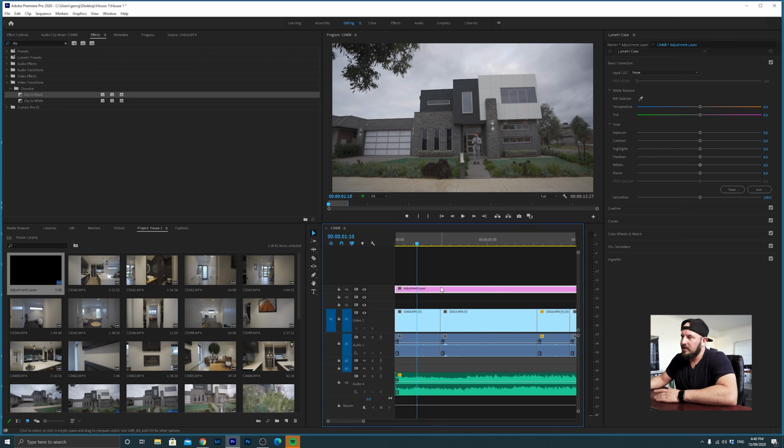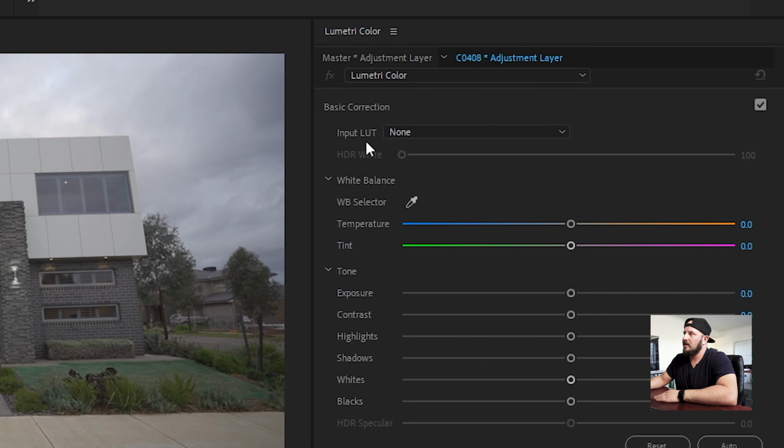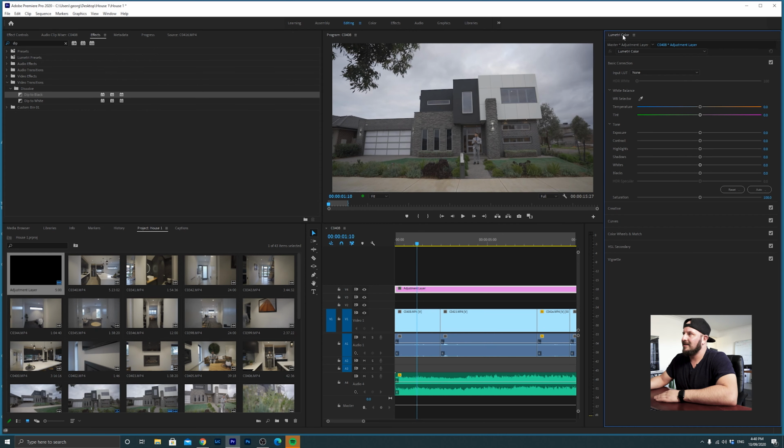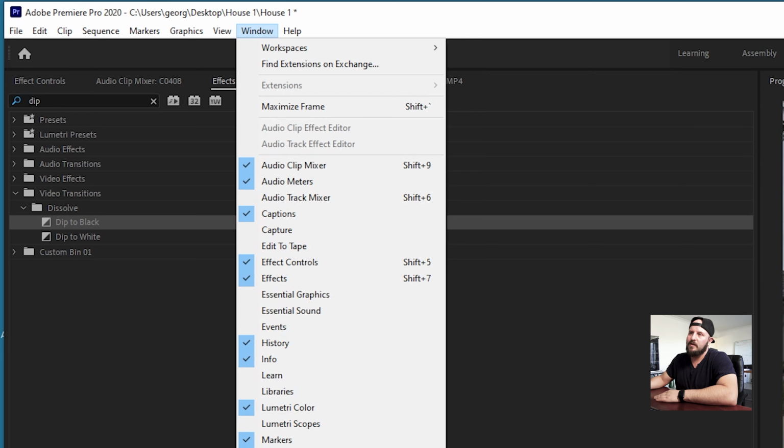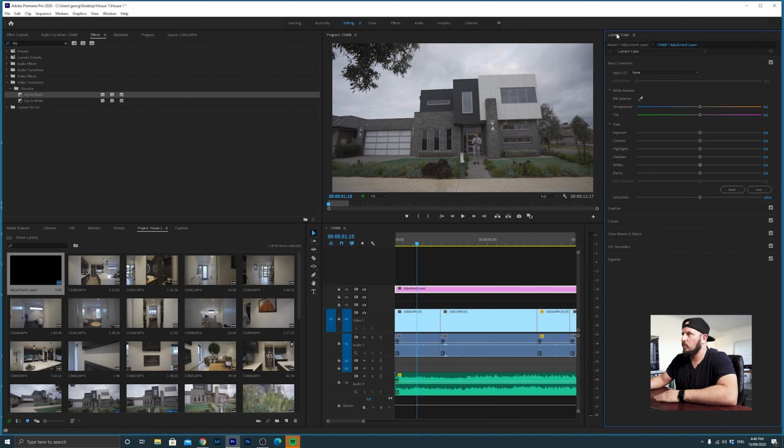So click on the adjustment layer, then you want to open up Lumetri Color. If your Lumetri Color tab is not showing up for some reason, you need to come to Window and then go down to Lumetri Color and make sure that is ticked, and then it'll pop up, and then just place it wherever you want. Now the next thing you have to do is analyze the clip that you've got. Sometimes the clip can look too colorful, or too cold or too warm or too dark or too bright, and you have to gauge with your own eye what looks good.